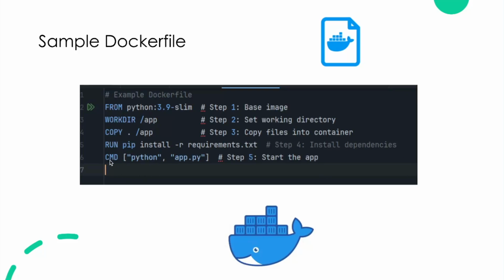After that, I'll write CMD, that is the command, and I'll give python and start app.py. This is the way it will get started.